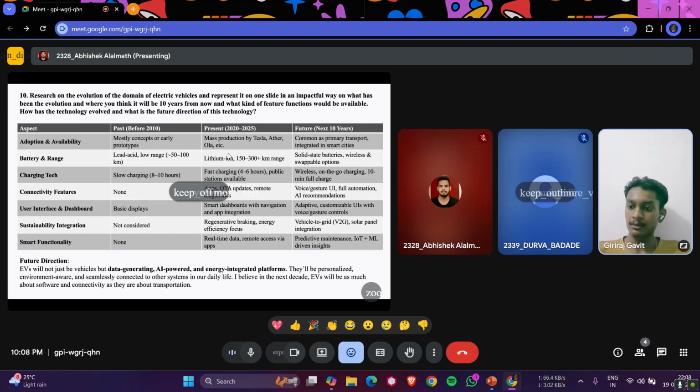The future direction of EVs will not just be the vehicle but data-generating, AI-powered, energy-integrated platforms. They'll be personalized, environment aware, and seamlessly connected to other systems in our daily life. I believe in the next decade, EVs will become as much about software and connectivity as they are about transport.